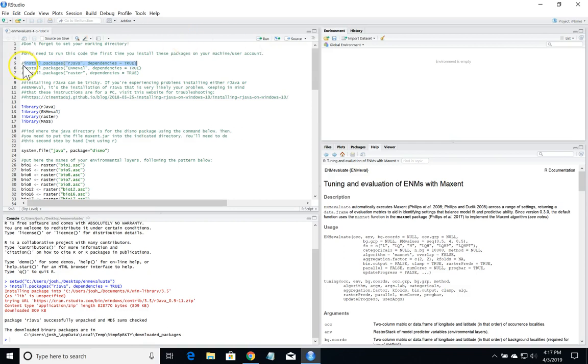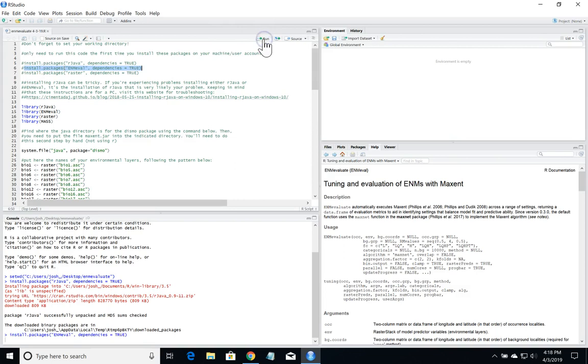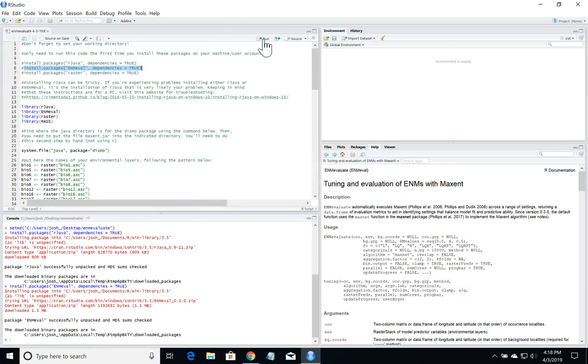Okay. Now we're going to highlight and install the ENMeval package. Again, do not highlight the hash symbol. Click on Run. Okay. Now when you do this on your own, you'll find that it could take a lot longer to install these packages than it took for me. Don't be surprised by that. Next, we're going to install this package called raster. Again, don't highlight the hash symbol, but highlight everything else and click Run.